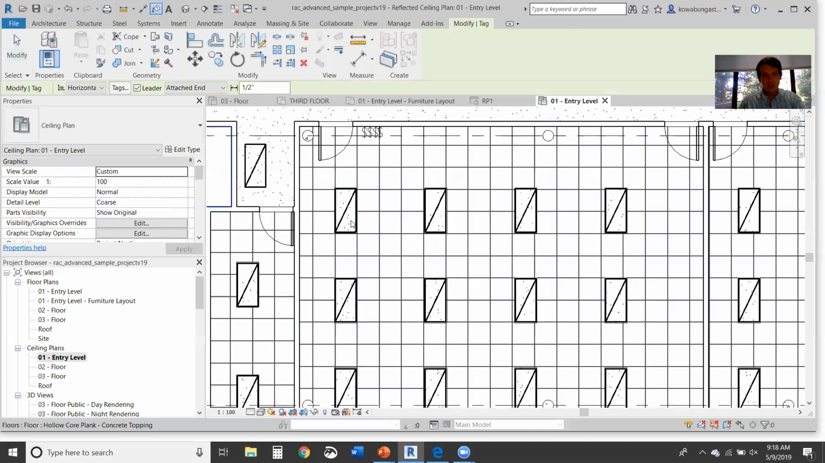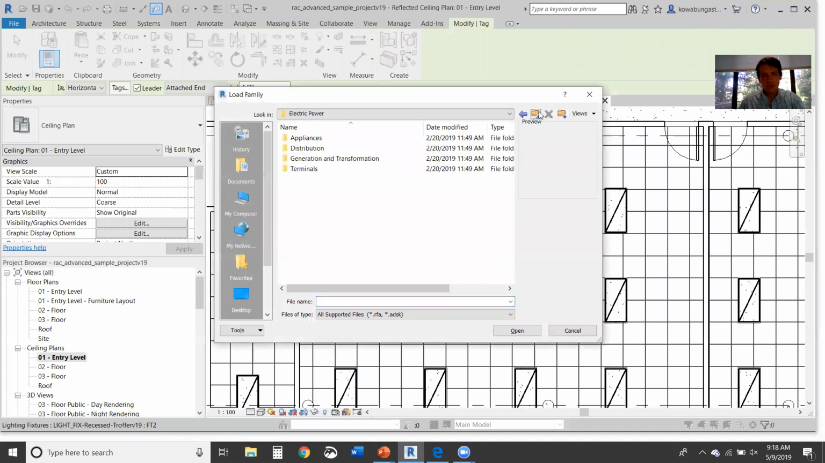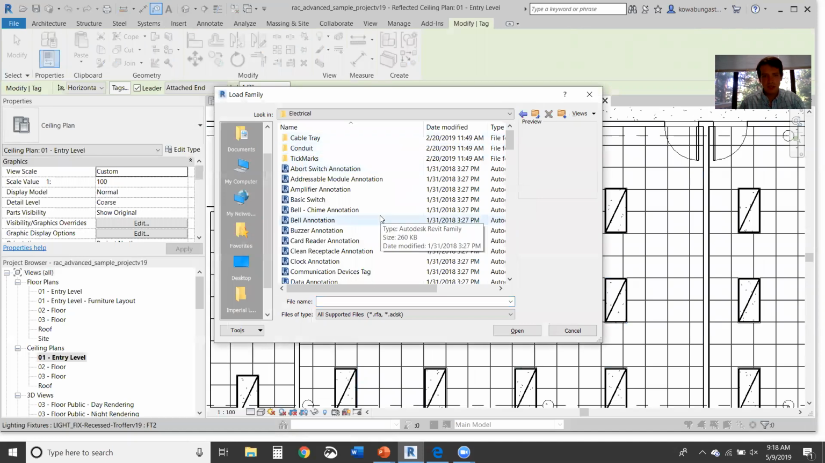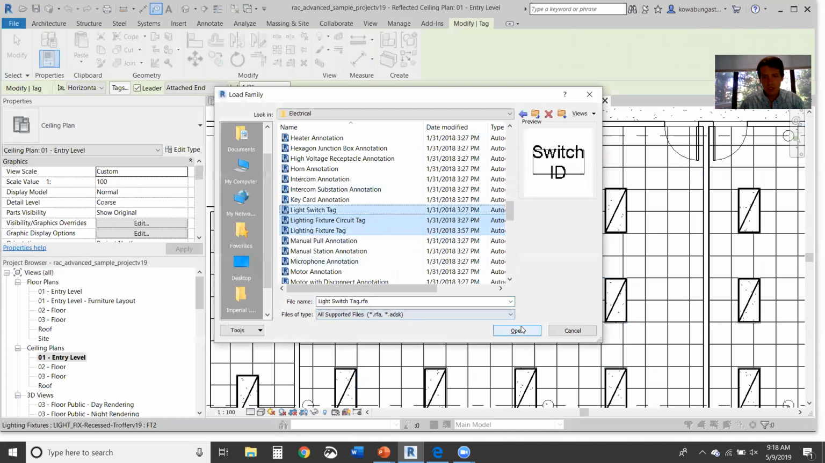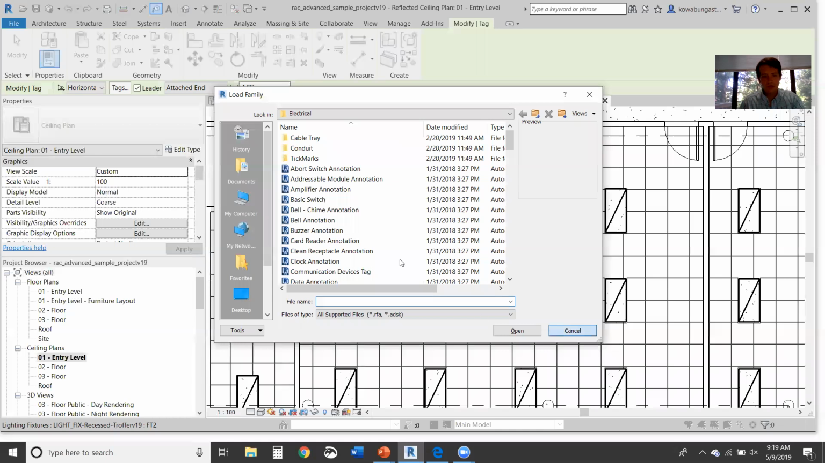And then, so I need to load some tags. I'm just using a blank model, so that's why some of these will need to be loaded. And these are just the basic fixture tags. So we'll look at light fixture tag, light switch tag. Add all these in.